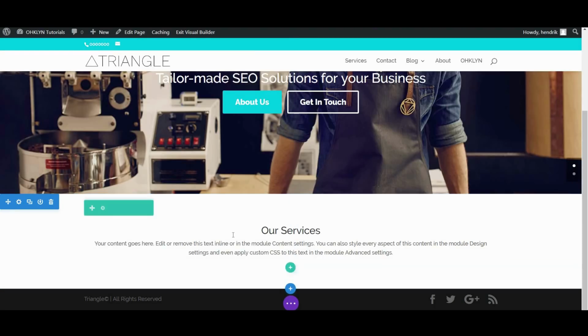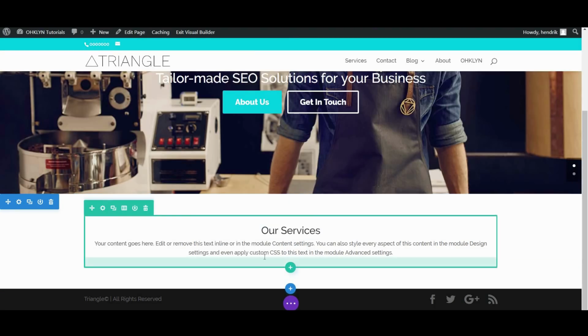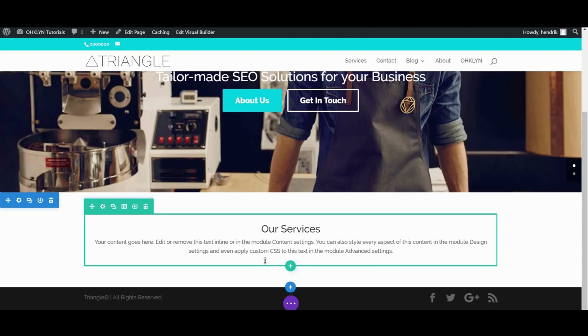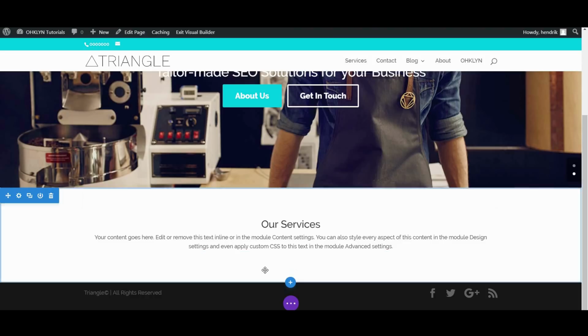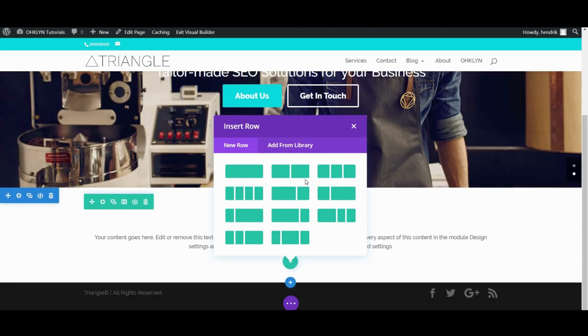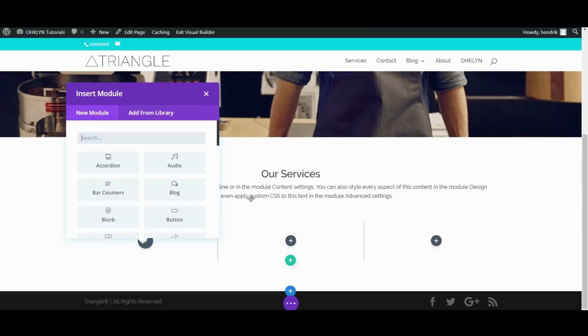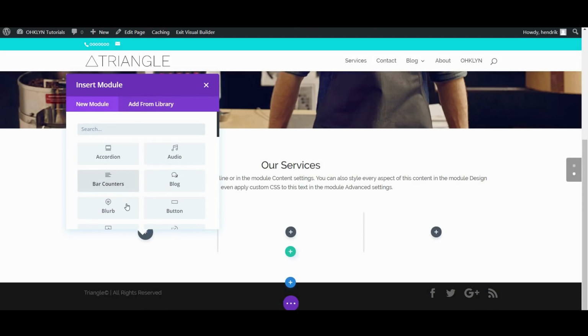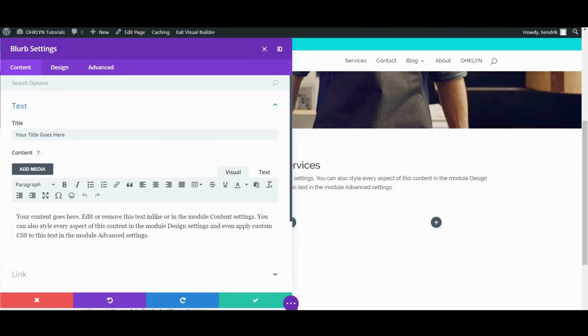Next up, we want to showcase 6 of our services. The most efficient way to do this is by using a blurb. Blurbs are a great way to showcase some of your features, services, or outstanding characteristics. To do this, we'll add another row with a 3-column structure. An insert module will immediately pop up. We want to add blurbs consisting of an icon, a heading, and a small piece of text. So click on the blurb icon.